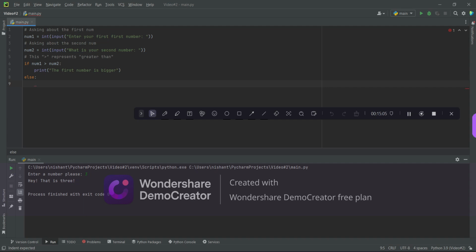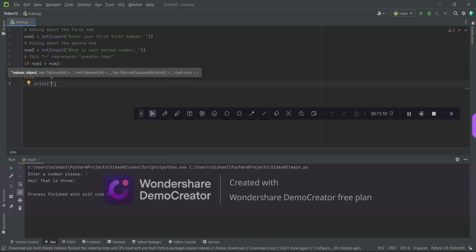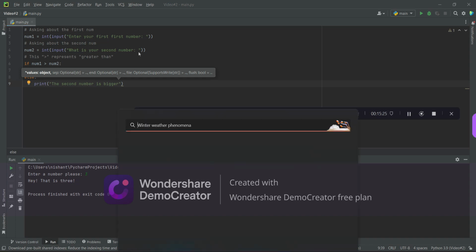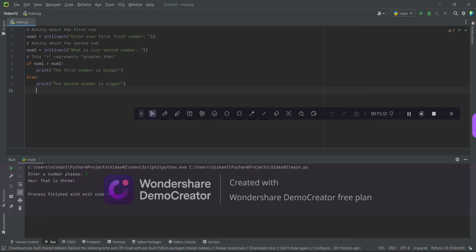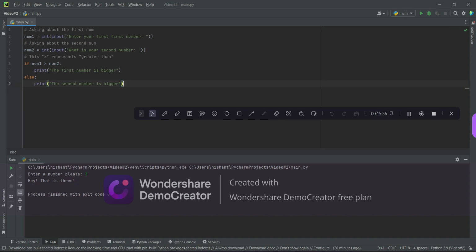So print the second number is bigger. Yes. Done, our first program.